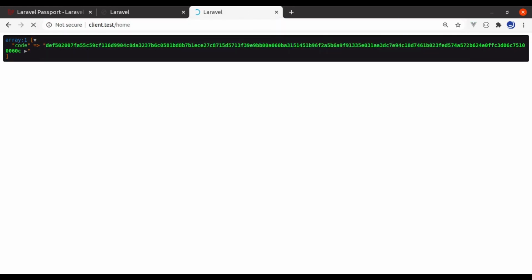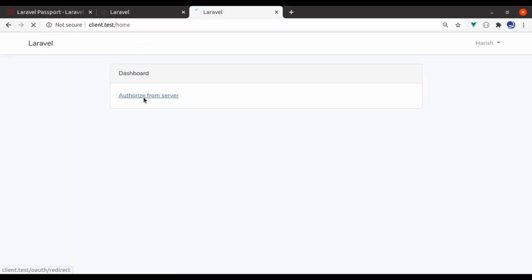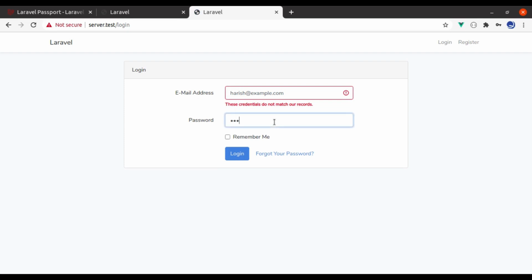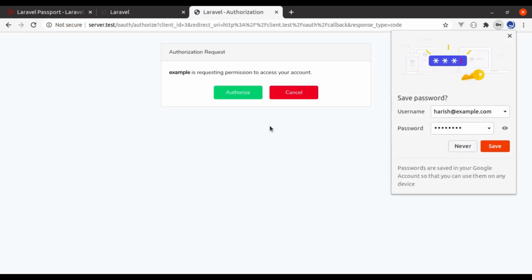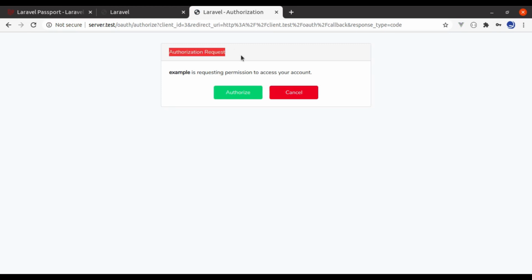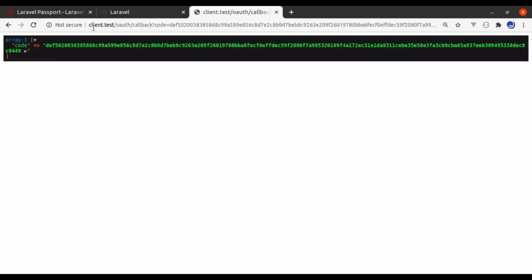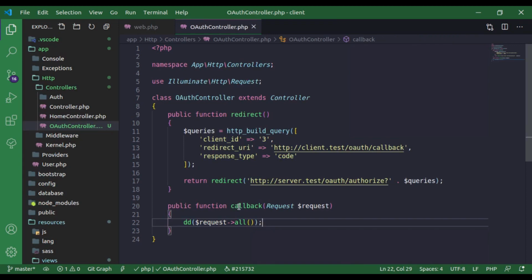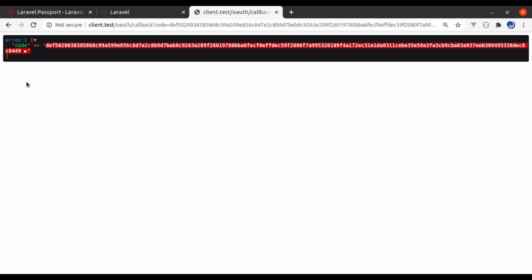Here in this app we were already logged in, so if we log out and then try to authorize from server, it redirected to server.test, but it has asked for login first. So now login, and immediately it asks for authorization. Now authorize, and in the client app it gave us the authorization code.